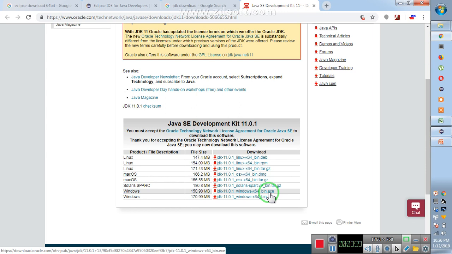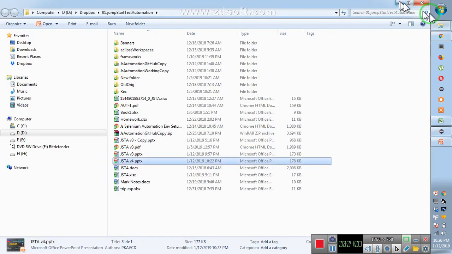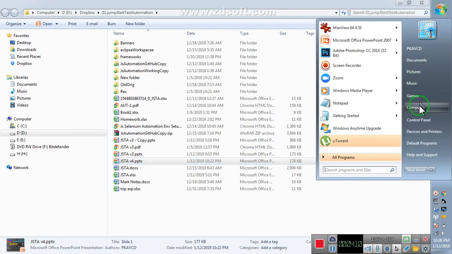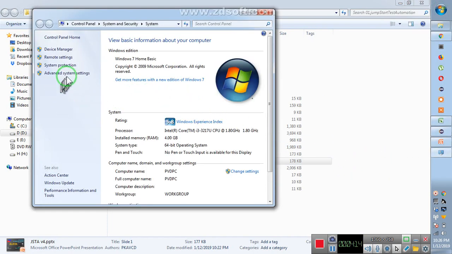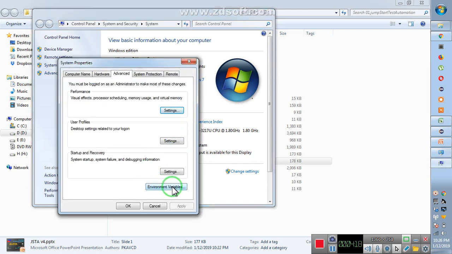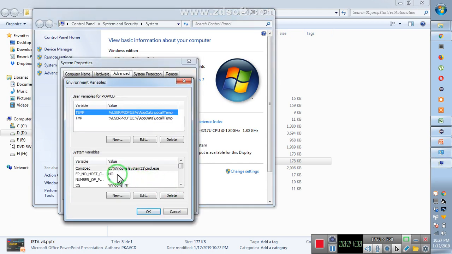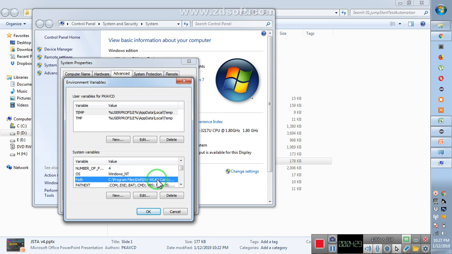Once it is installed, you have to set the path in the global variable for Java. How do you set the path? Go to my computer, click on properties, click on advanced system settings, go for the environment variables, and in here you will see something called path. This is where you have to set the path of the JDK that is installed in your system.